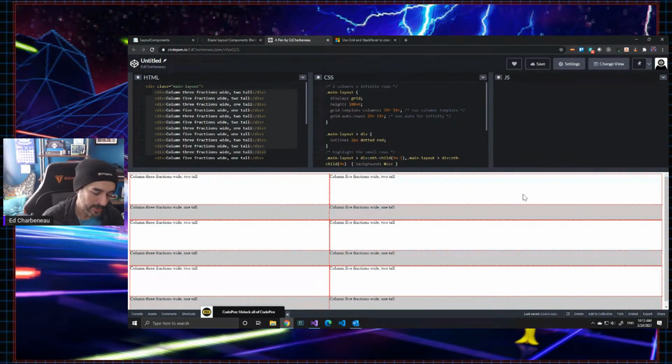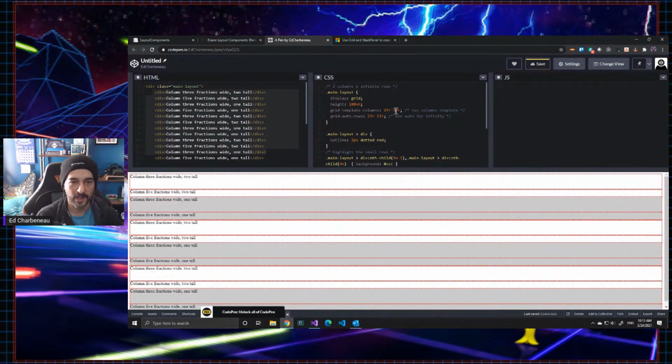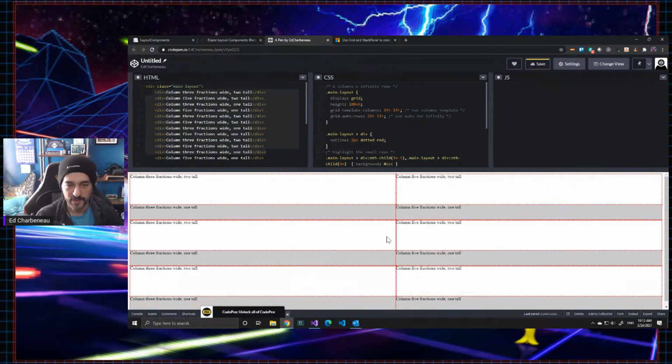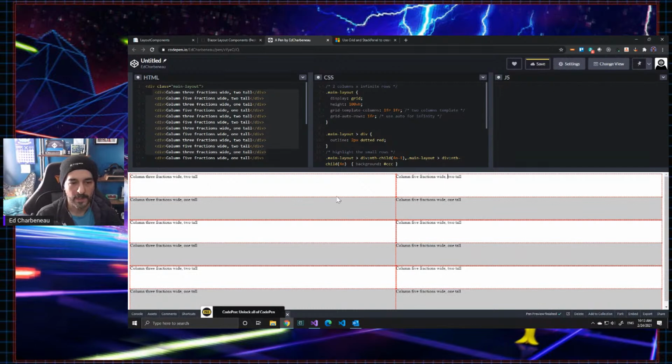If I came up here and live edited this and changed, say, the first column to 1 and the second column to 1, since they're both the same value, I get a 50-50 split here. So I've now split the screen into 2 columns. And then you can see my automatic rows here repeating. If I wanted these to be the same size, for example, I could remove one of these values. And now they're all the same height.